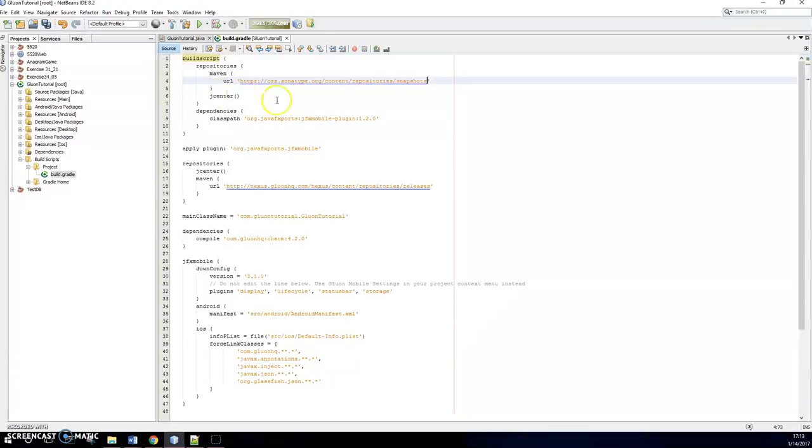Okay, once you've done that, the next thing to do is this version of the plugin has changed from 1.2.0 to 1.3.1. So go ahead and make that change real quick.